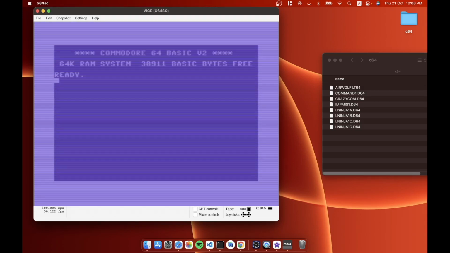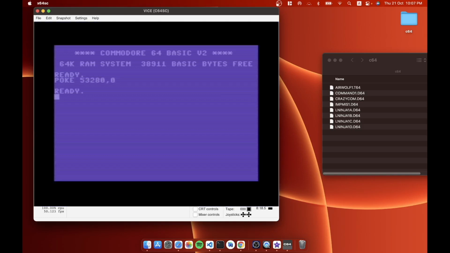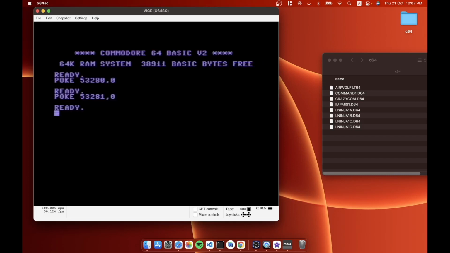So if you have ever used a Commodore 64, the one thing that you would always remember is the poke to change the screen color. So let's just quickly try that. You go P-O-K-E, poke 53280, comma 0. That turns the border into black, and if you do poke 53281, comma 0, that of course will turn the screen black.